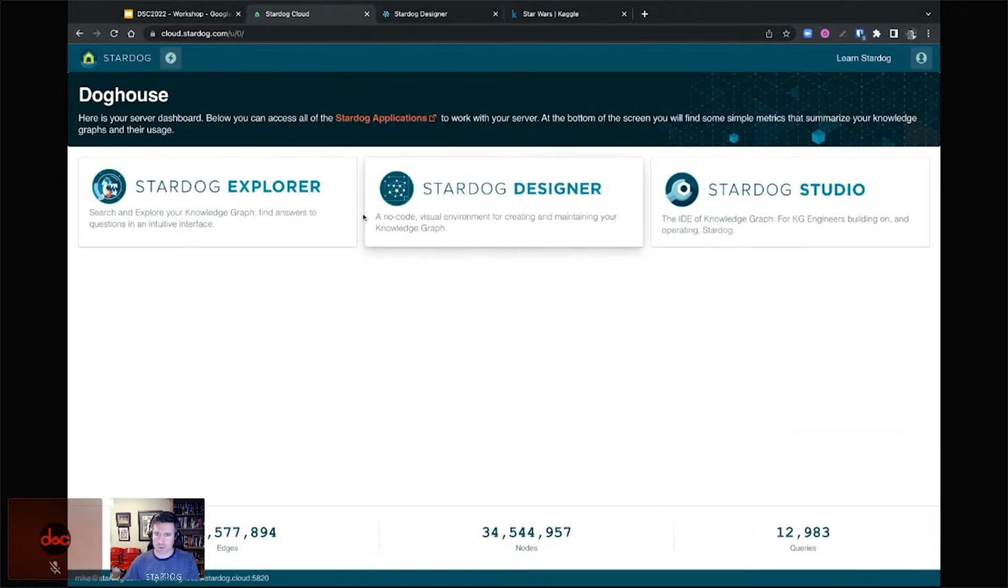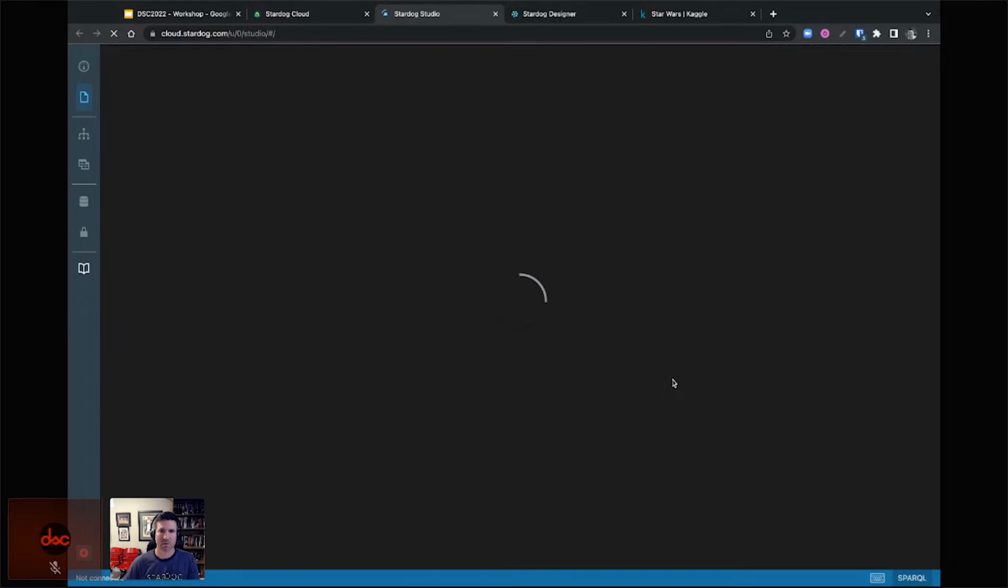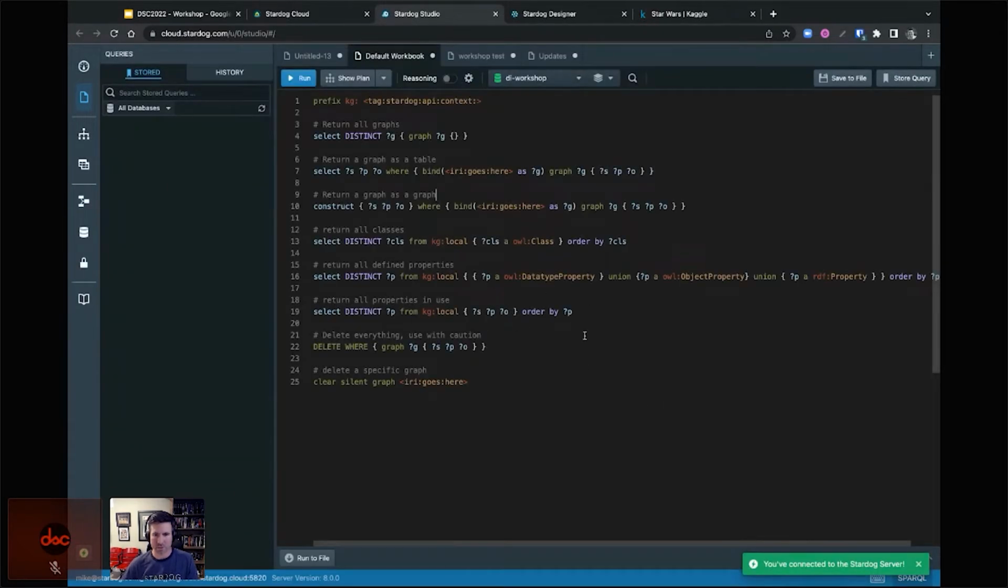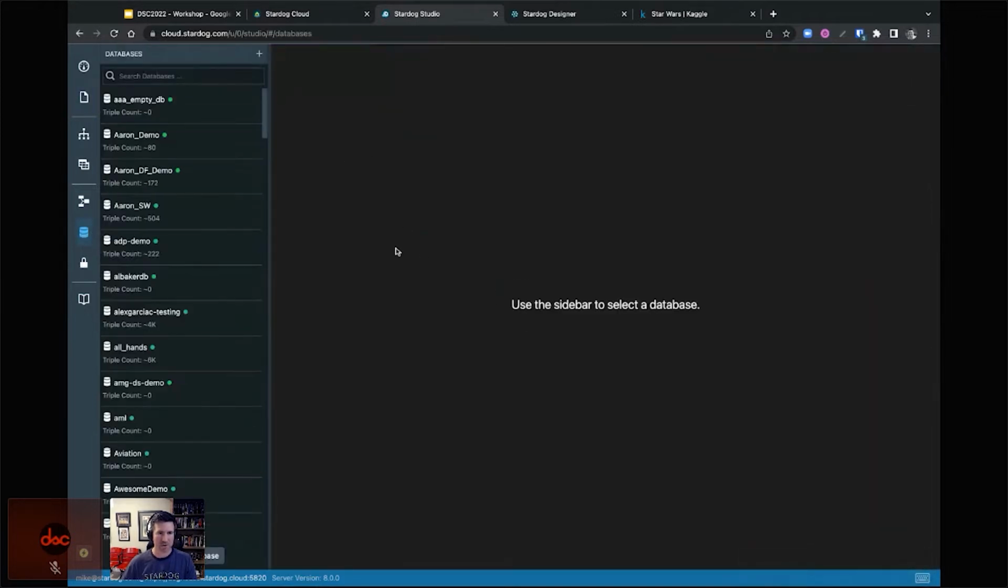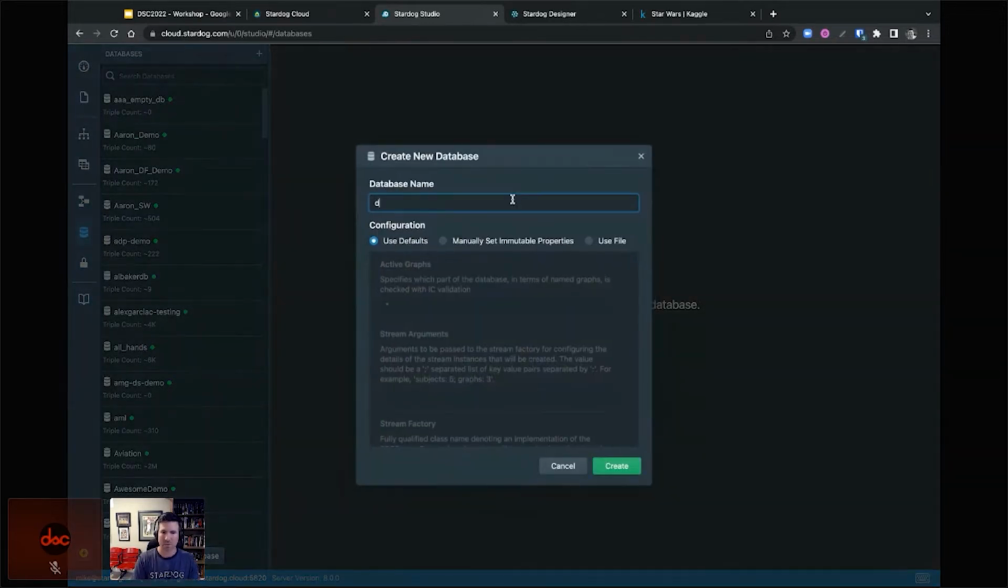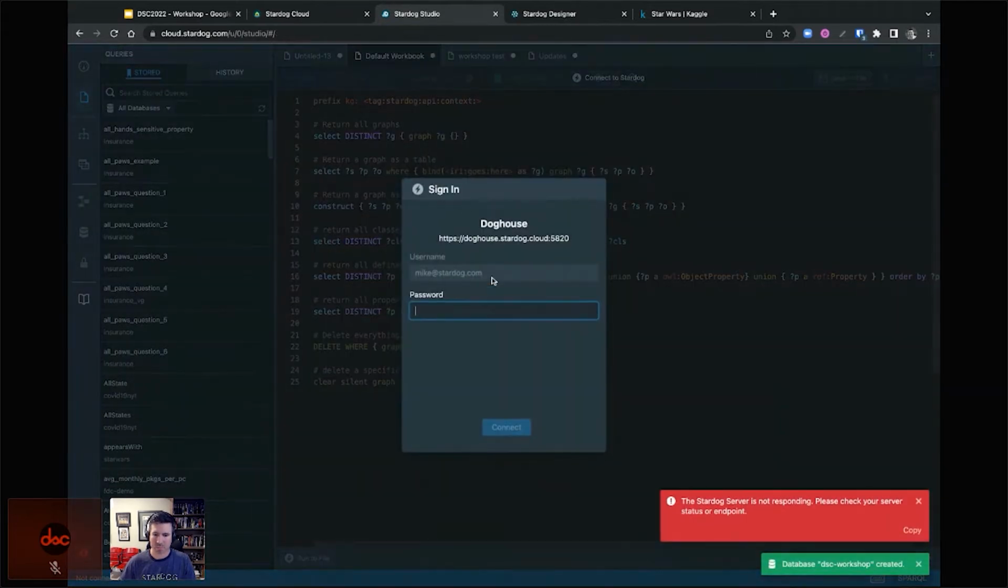So now I want to publish and go into Stardog Studio here. Stardog Studio is our IDE. This is kind of the admin interface. You'll eventually be able to create databases directly from Designer, but for now, this is the right way to go. So DSC workshop, I'm going to create a new database. That'll take a second here. Cool.